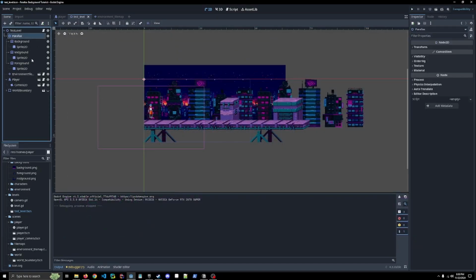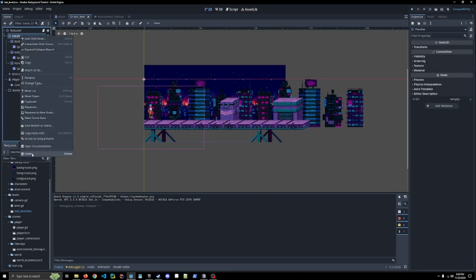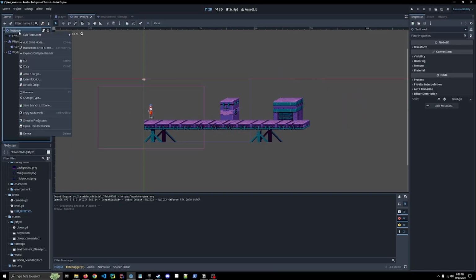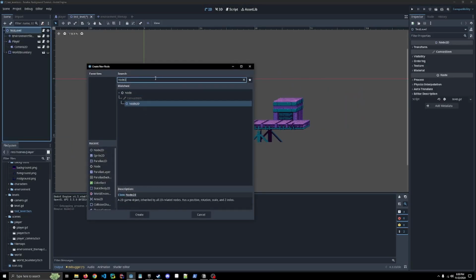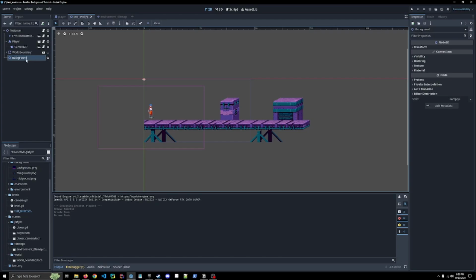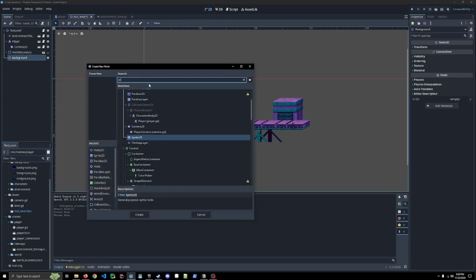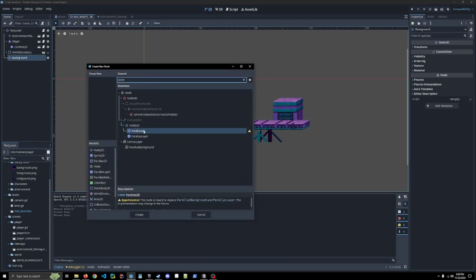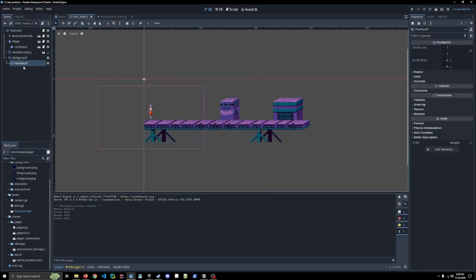So I already have this set up right now, but I'm just going to get rid of it. I generally like to house everything in a Node2D. It just really makes everything a little bit easier to manage as your levels continue to grow. So I'm just going to call this Background for now. And inside of that, I'm going to create a Parallax2D, which you can see is experimental right now. But Godot actually does recommend this over the ParallaxBackground and ParallaxLayer. So we're going to use that.